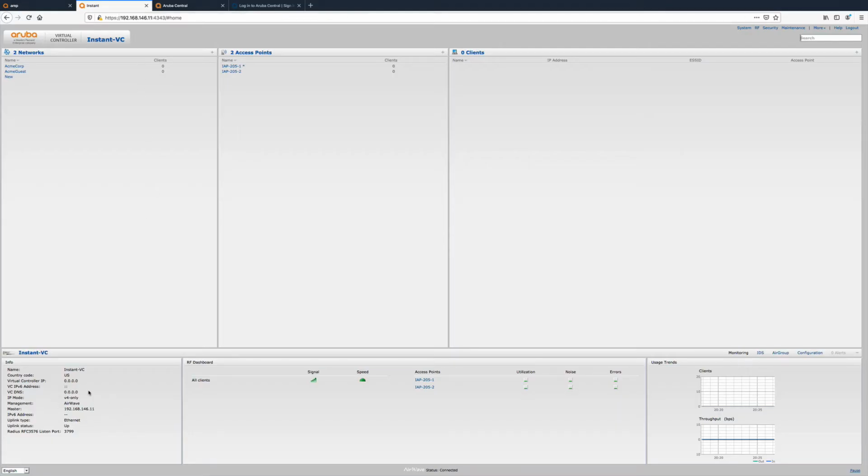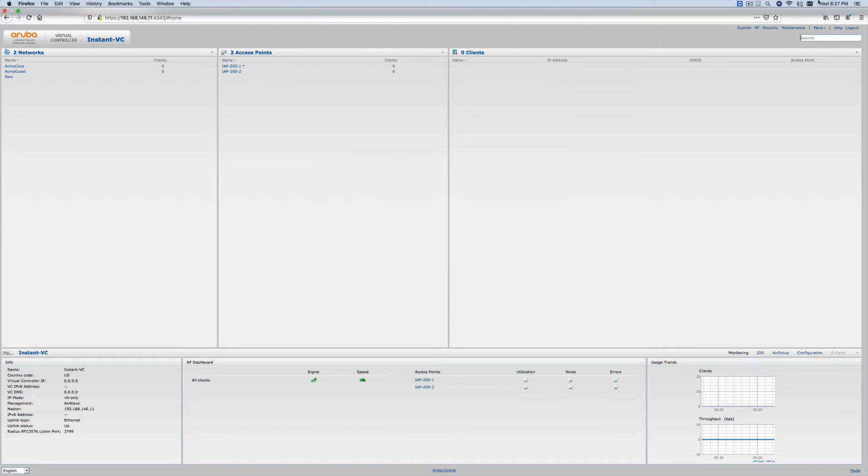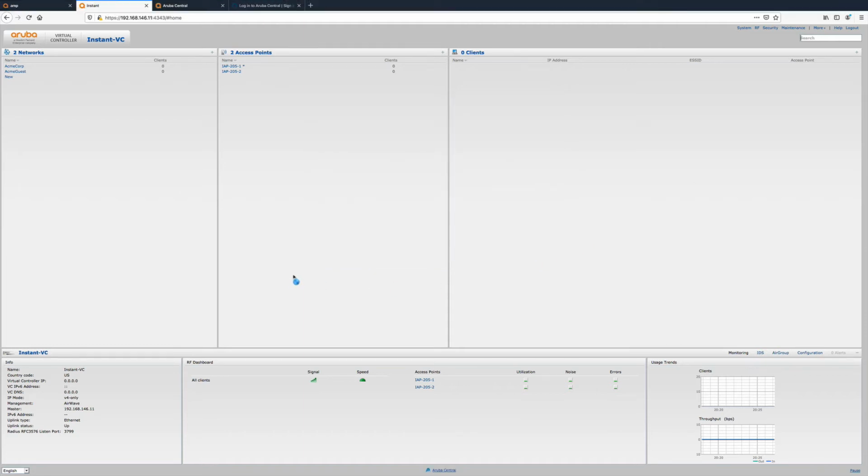So the next step is to go into your instant, and you can still see I'm still managed by Airwave. You want to go into your system, go to admin, and remove all of the Airwave settings. And then click OK. And it's 8:27, so let's see how long this takes. Sometimes it's really fast, and then sometimes it takes up to 5 minutes. So it still says Airwave managed.